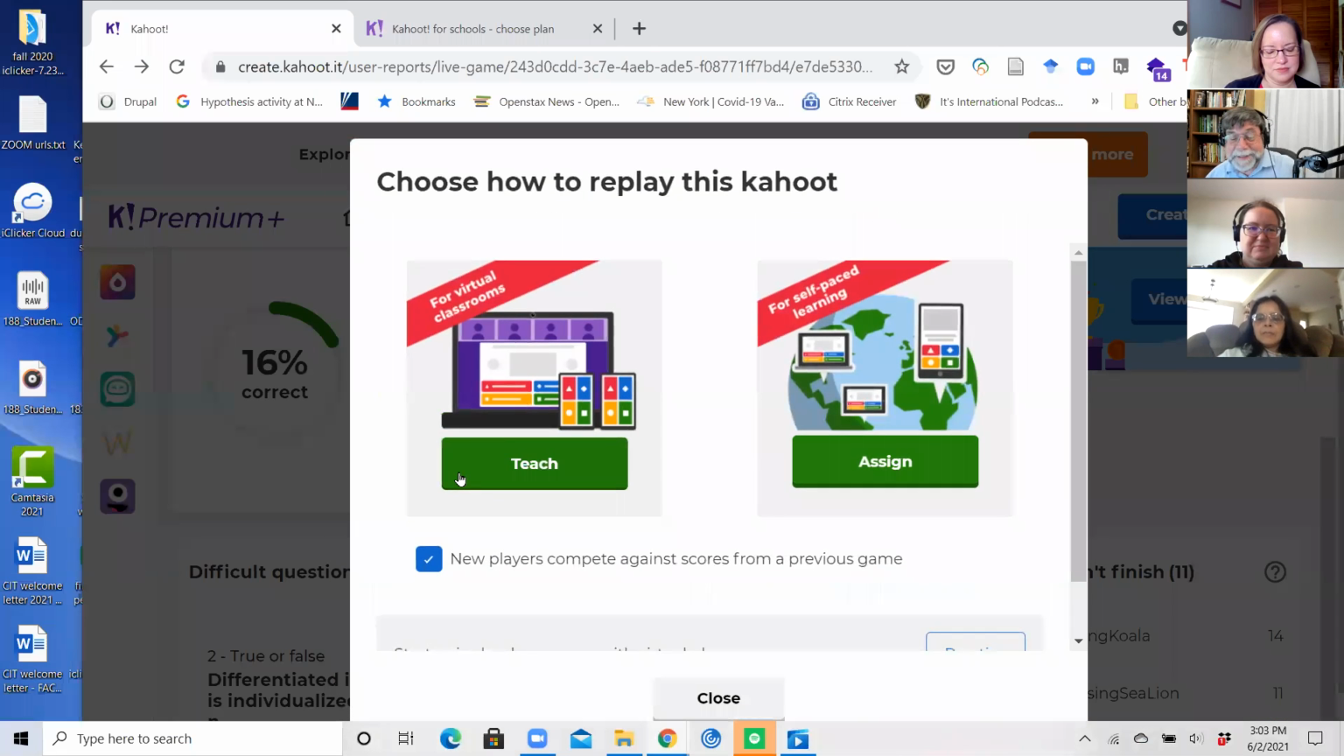We're going to play this again, and with Kahoots, you can either play them in real time, which is the teach option, or you can let people participate on their own time, which many people do, especially when people were in a high flex type environment.